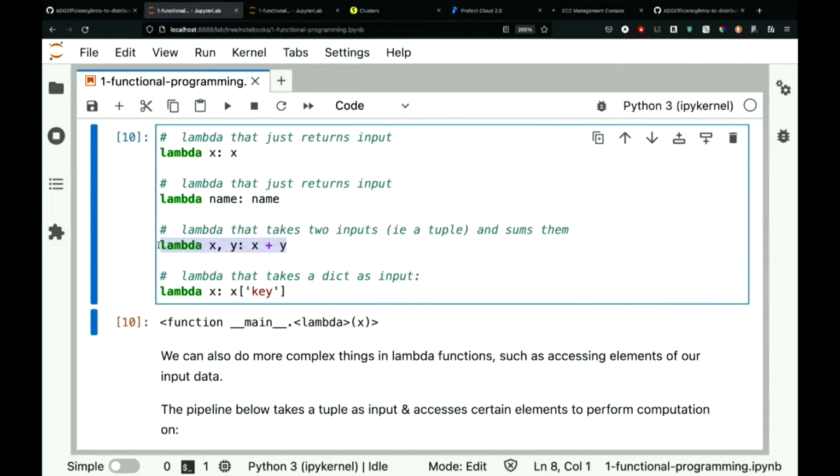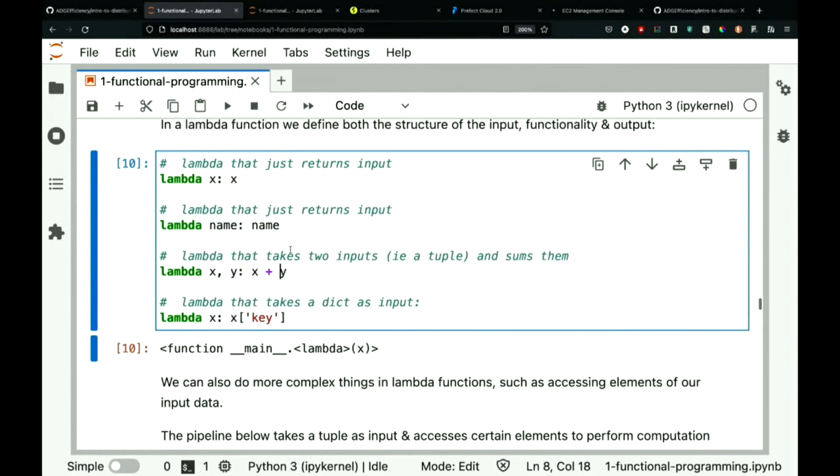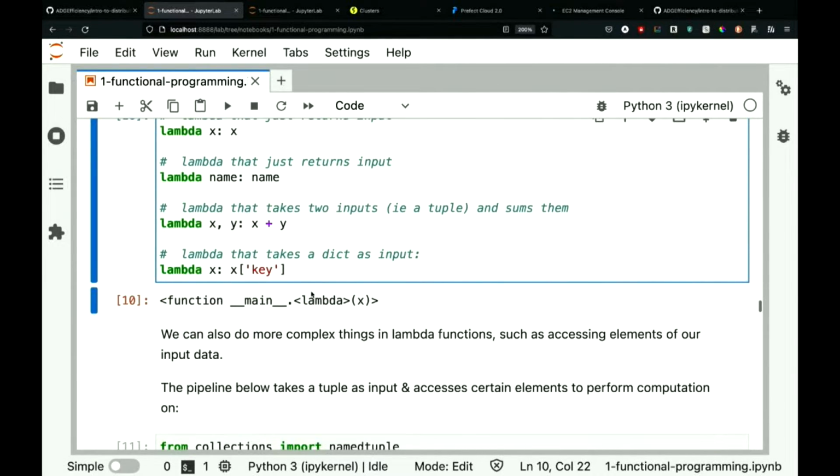So complete flexibility on input and output. You're kind of limited to a single line return. If you're doing multiple lines here, it would be a bit inconvenient. You would just write a normal function. And you can see this returns a function object, right?